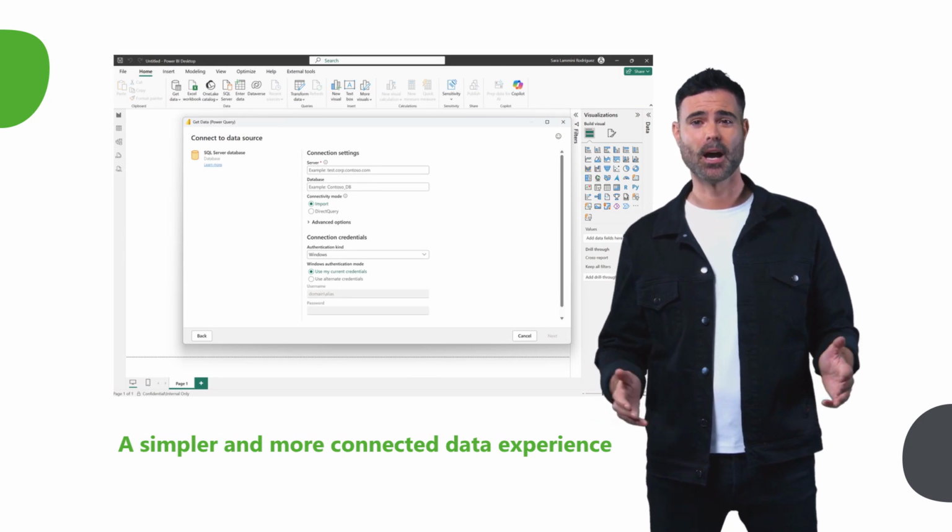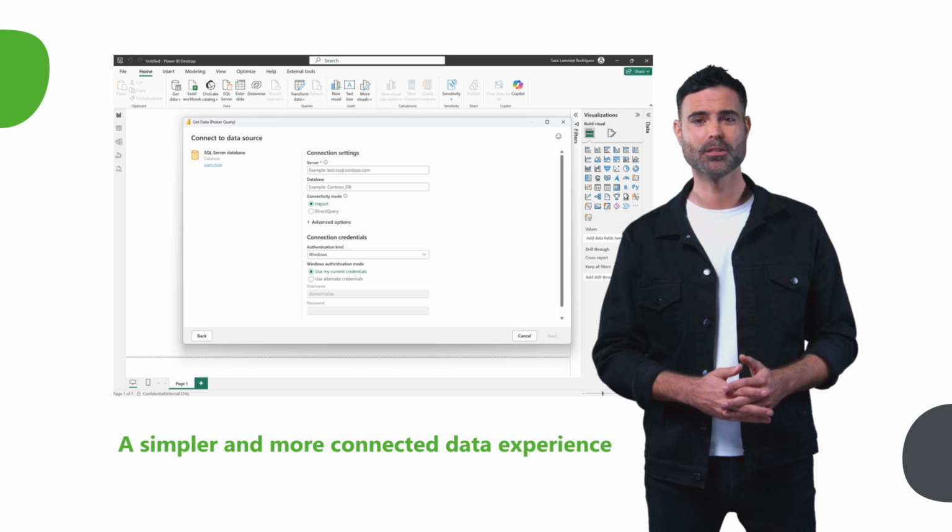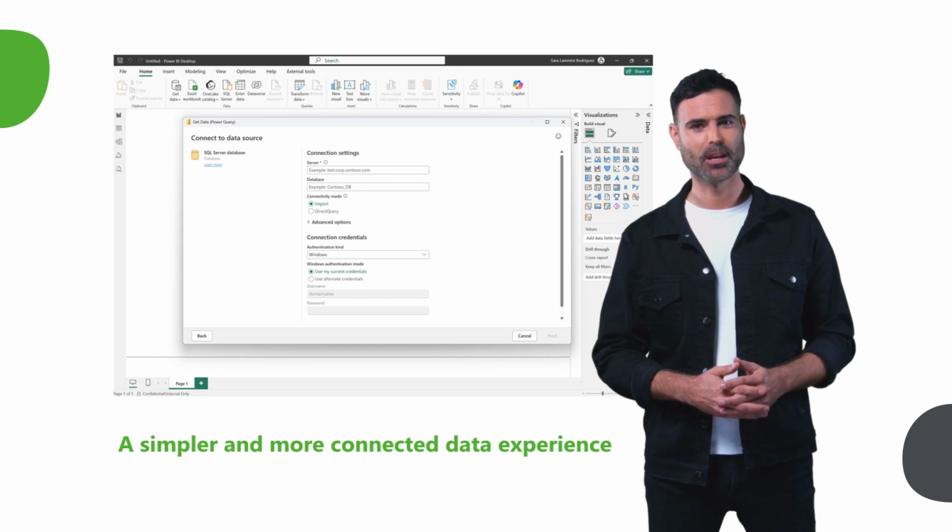Connecting to data is now more cohesive, reducing the need to jump between multiple dialogues. Settings, authentication, and connection configurations are now managed in a more unified flow, helping users move faster from selecting a source to shaping and analyzing data.